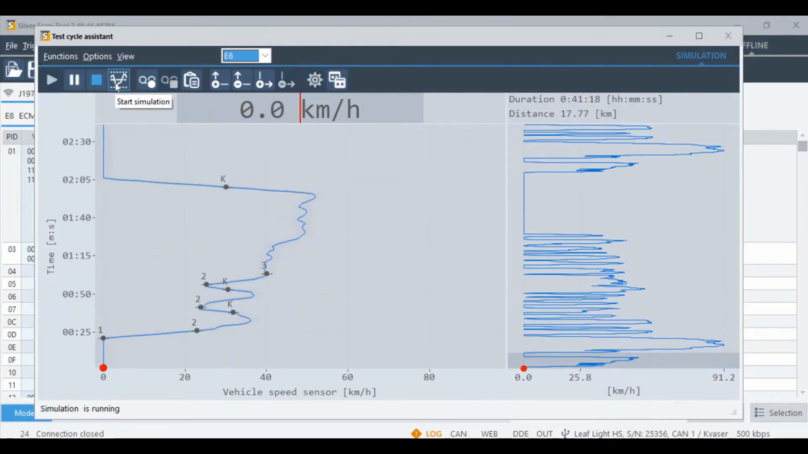Simulation option. This test cycle assistant will be started in simulation mode. Communication with the vehicle is not initiated. An internally created velocity signal will be used instead.